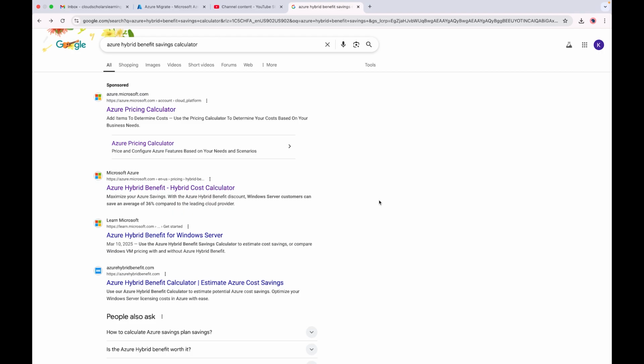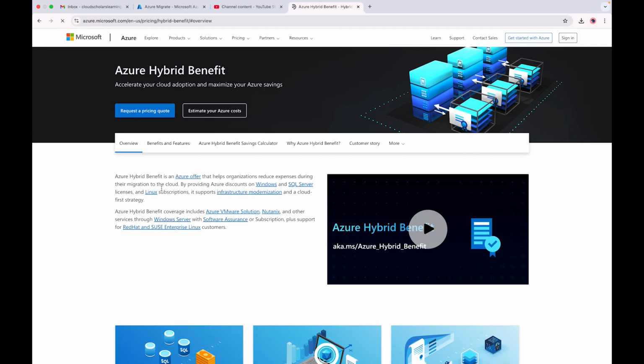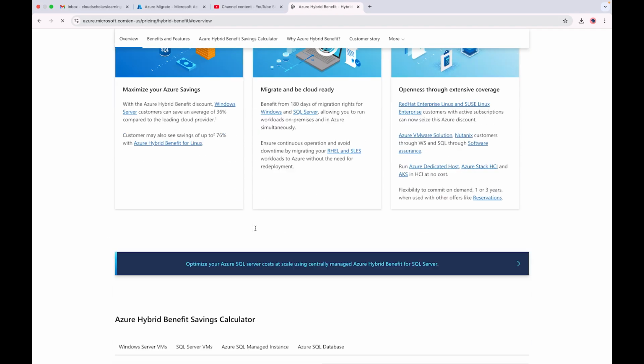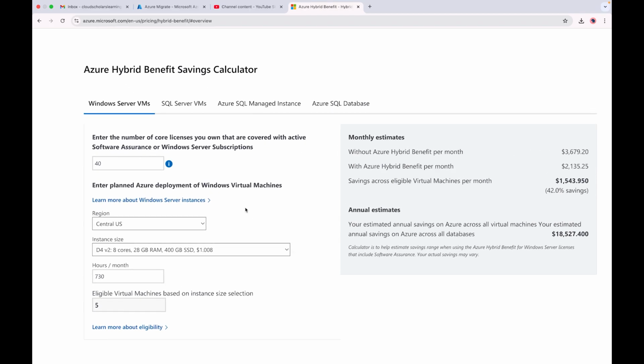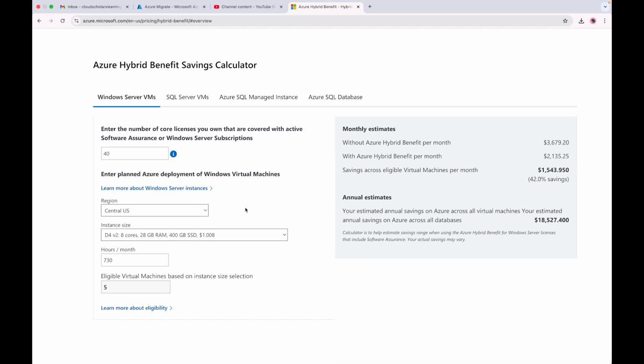Okay, back over the web browser, if you go in here and you type in Azure Hybrid Savings Calculator, and you go right here, what you can see is the Azure Hybrid Benefit. And if you come down here, you can see the Azure Hybrid Benefit Saving Calculator. And it works similar to what you have in the other pricing calculator. And if you change these numbers, as you can see right here, it's $18,527. But if you change these numbers and you drop it down a little bit, you can see that the numbers are beginning to drop down over there as well.